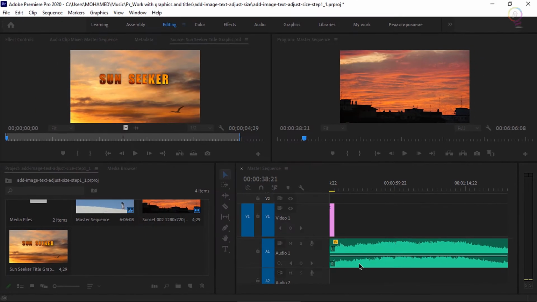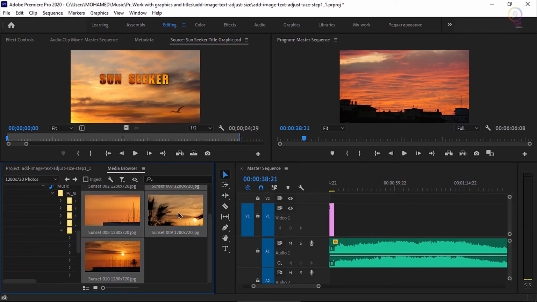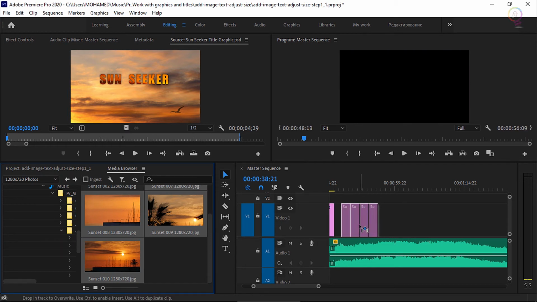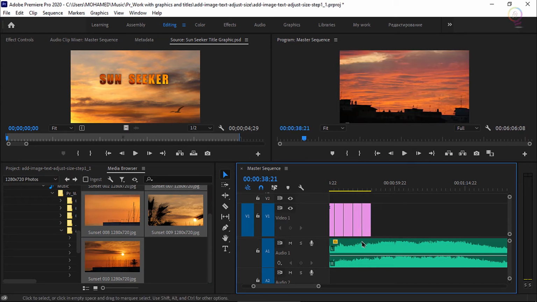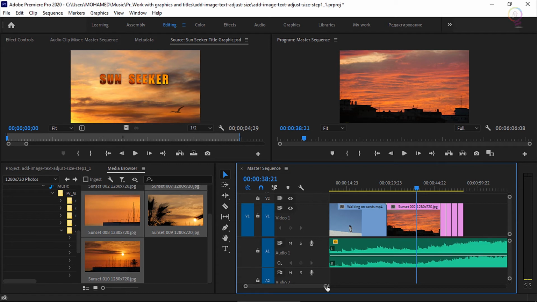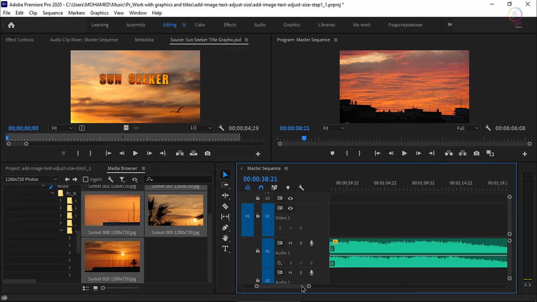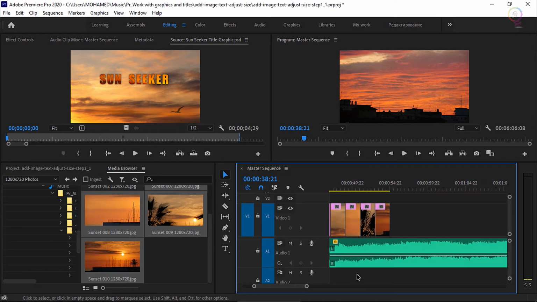Now I'm gonna go back to the media browser. I'm gonna take those 4 images and pull them in again. And right away, you can see they now have a 2-second duration. Remember, of course, you can change the duration to anything you want. But this can be a useful workflow if you've got a lot of images to work with.